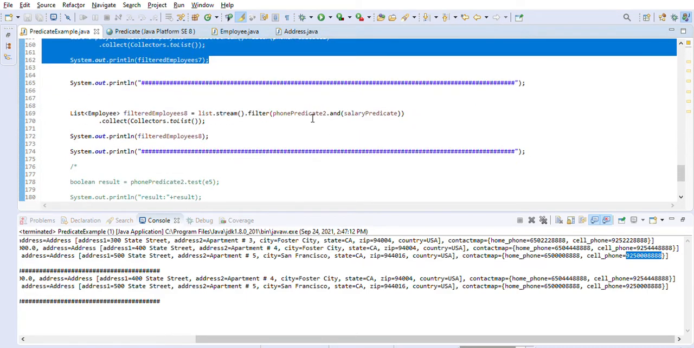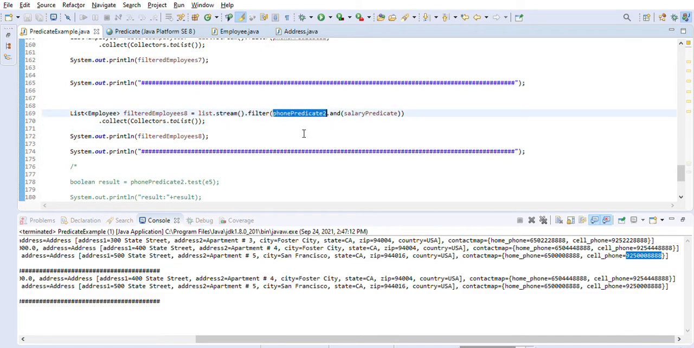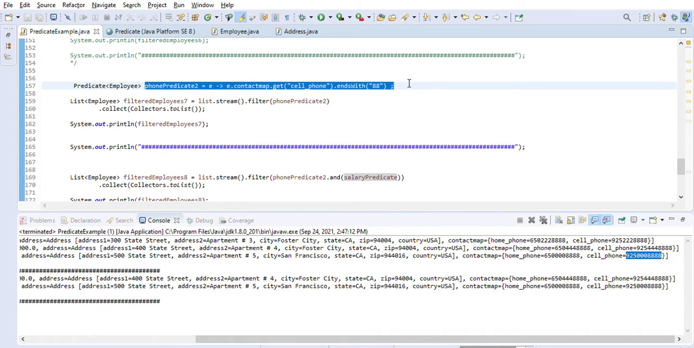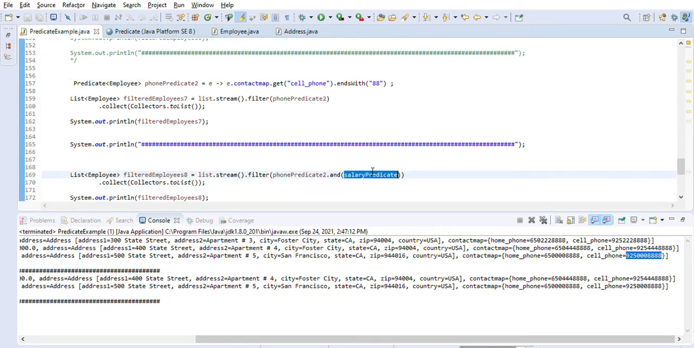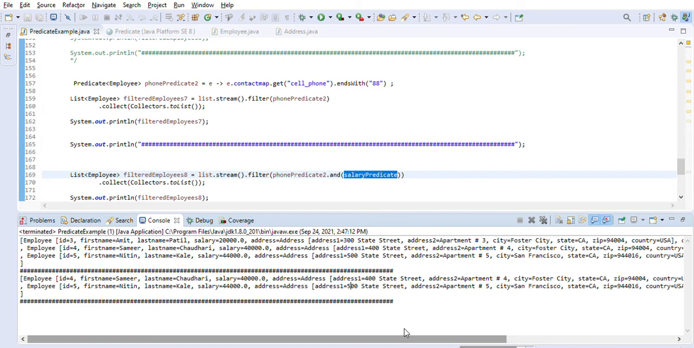Similarly, the next predicate we have uses phone predicate 2 and then the salary predicate, right? Phone predicate 2 is the one which we have created here, meaning cell phone ending in 88, and the salary predicate, as I showed you before, is salary greater than 30,000. So now from these three records it will find out which salary is greater than 30,000. Here you can see this is 40,000, this is 44,000. So this first record is omitted automatically, because here salary is less than 30,000.